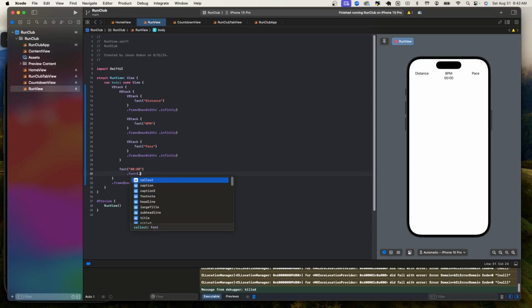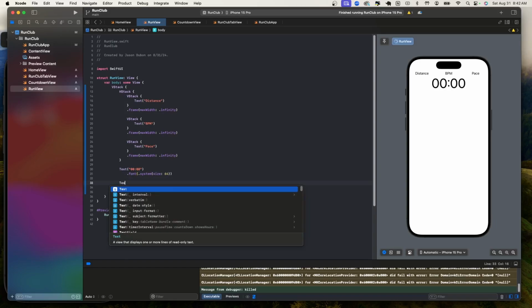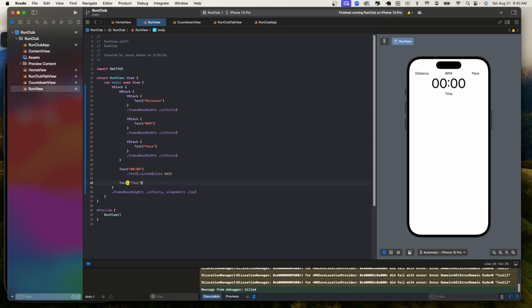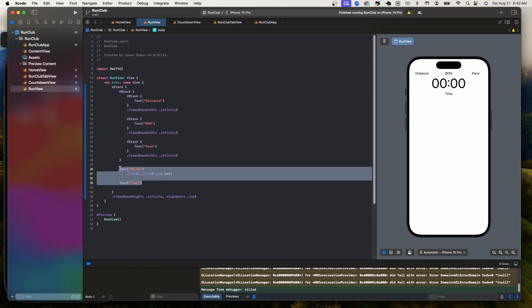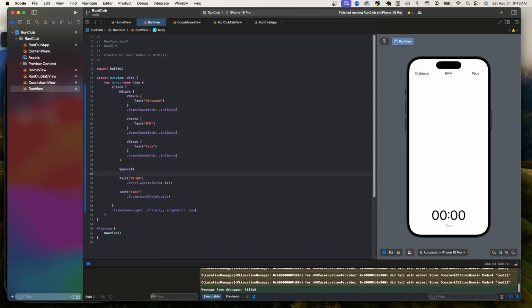Next, we have a text of the elapsed time, something like this. And the font size for that is, we're going to do a system size 64. And we'll say text of time. Right? This can have a foreground style of .gray. I'm going to put a spacer here and a spacer up here. And then after this, we have an HStack.